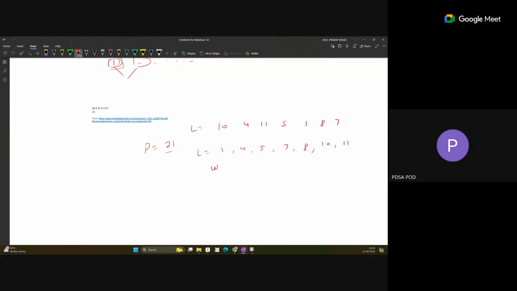After that, we can set two pointers: left to this element and right to this element. And we can just add these elements, left plus right, and based on that, we can decide which side we need to move.